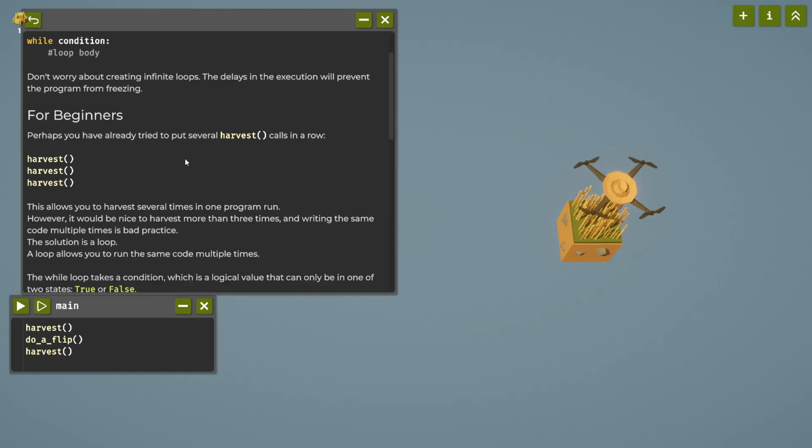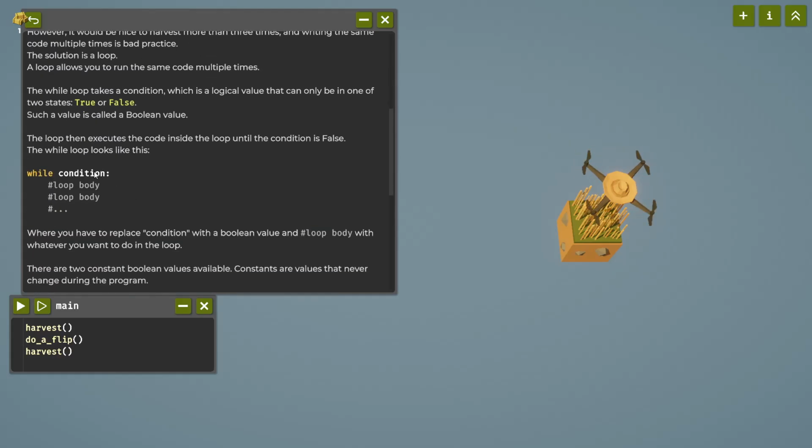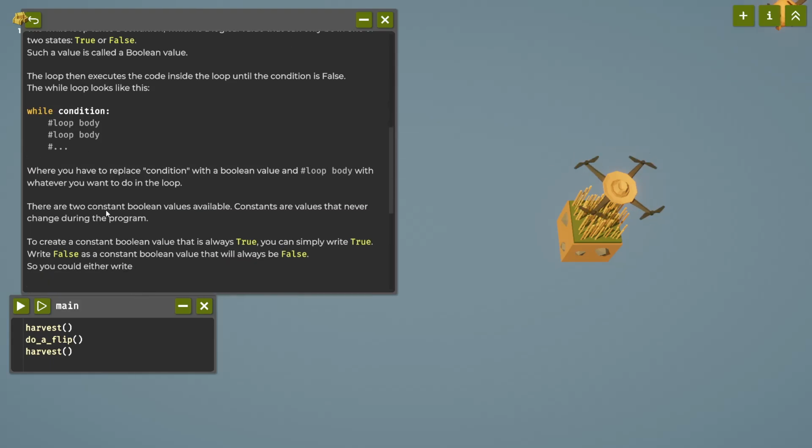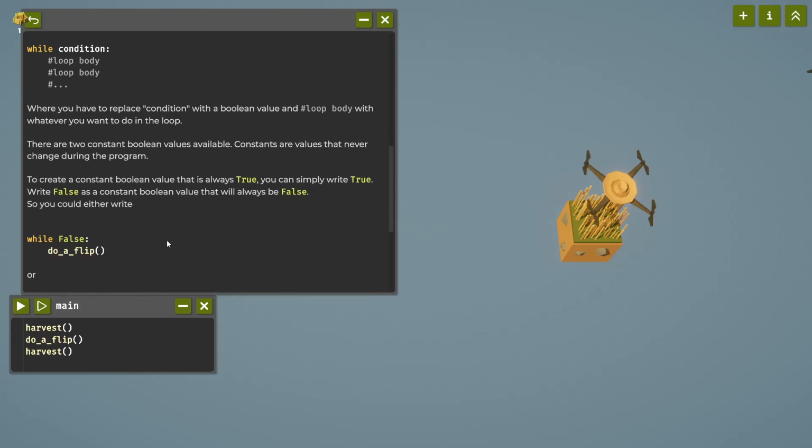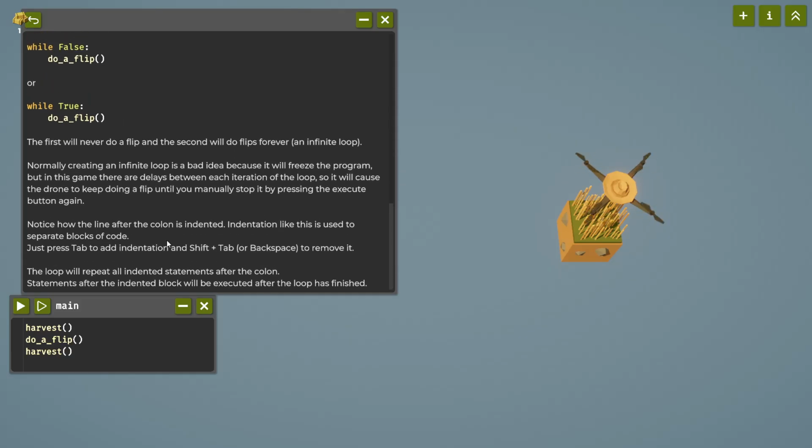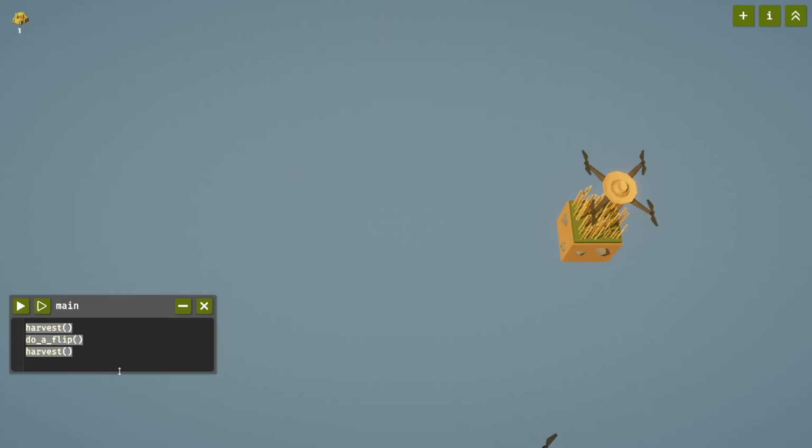A while loop lets you run code while a condition is true. Do this. You can simply write true or false. In this game, there are delays between each iteration, so it'll cause the drone to keep doing the flip until you manually stop it by pressing the execute button again. Notice how the line after the colon is indented. Yep, we have Python indenting.